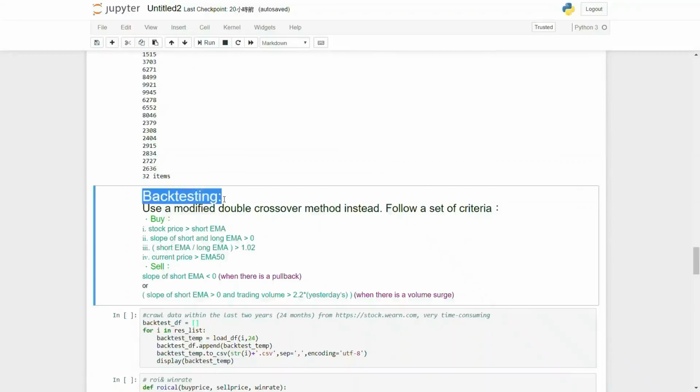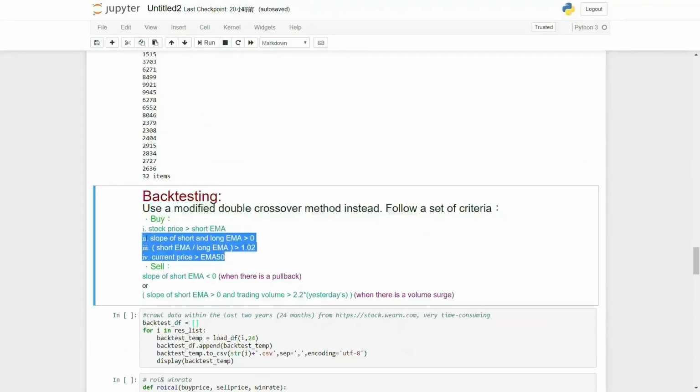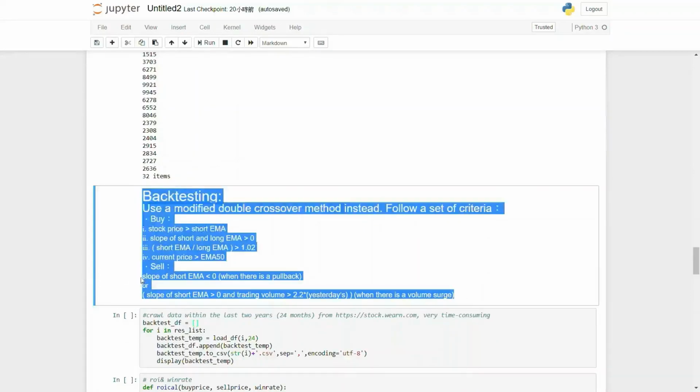Next, we start to do backtesting. Here we use a modified double crossover method instead. We follow a set of criteria. When the 4 criteria are met, we buy. And when the following criteria are met, we sell.